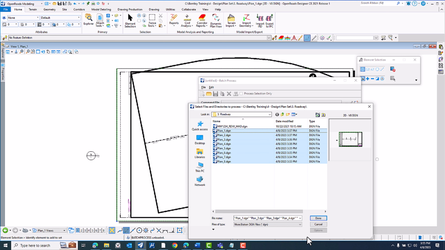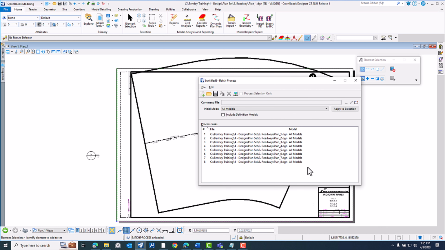Now you can see it says all models. I don't want that, so I need to highlight all of them. Then I'm going to click here and go Default Model Only, and then Apply to Selection, and that's very important. Now what we need to do is create a new command.